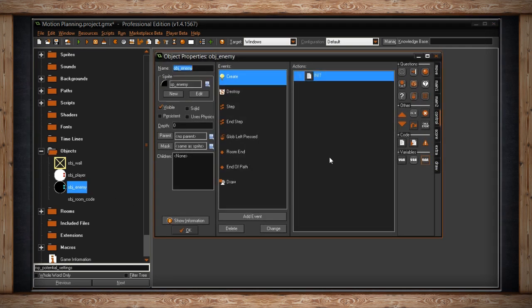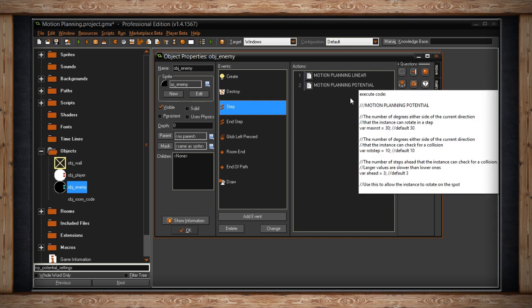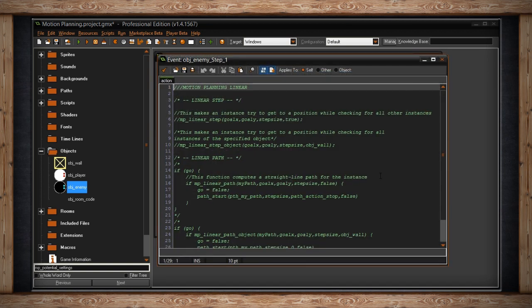But the most important part of today's lesson is what the enemies are doing. And in this case, they're using something called motion planning. Now, there are three kinds of motion planning, and this video will just go over linear and potential. Linear is a very simple way of planning motion. It just looks from one point to another, and if anything's blocking it, it gets stopped. Straight line, linear, that's it.